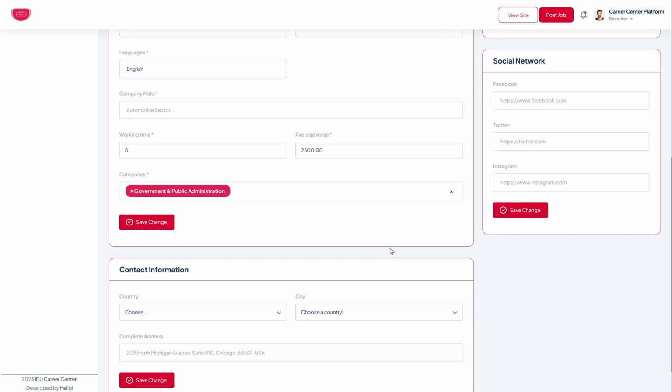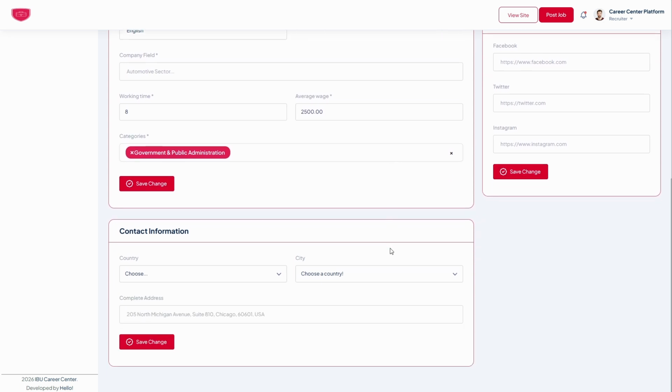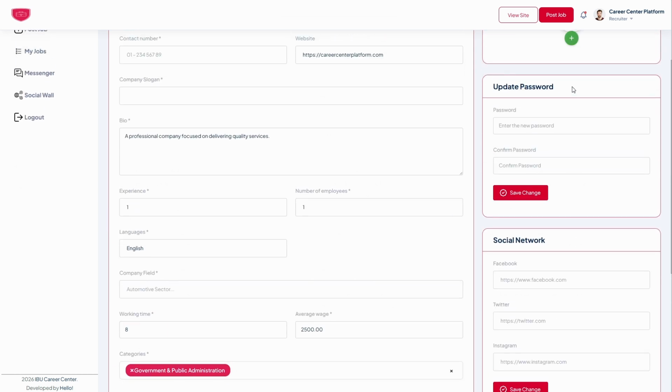In the Contact Information section, students can add their address, city, and country details. This information allows employers to contact students more easily.